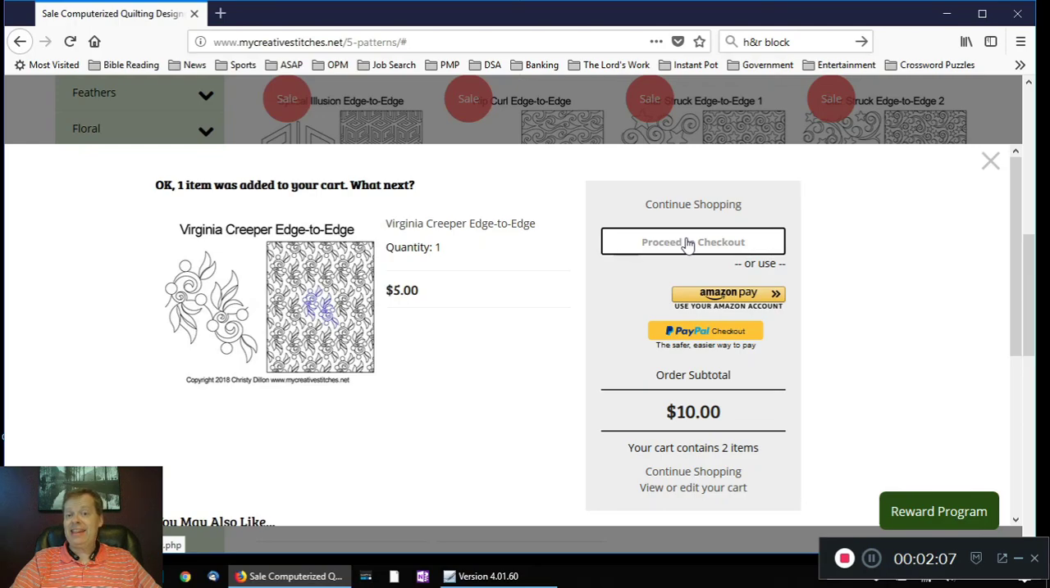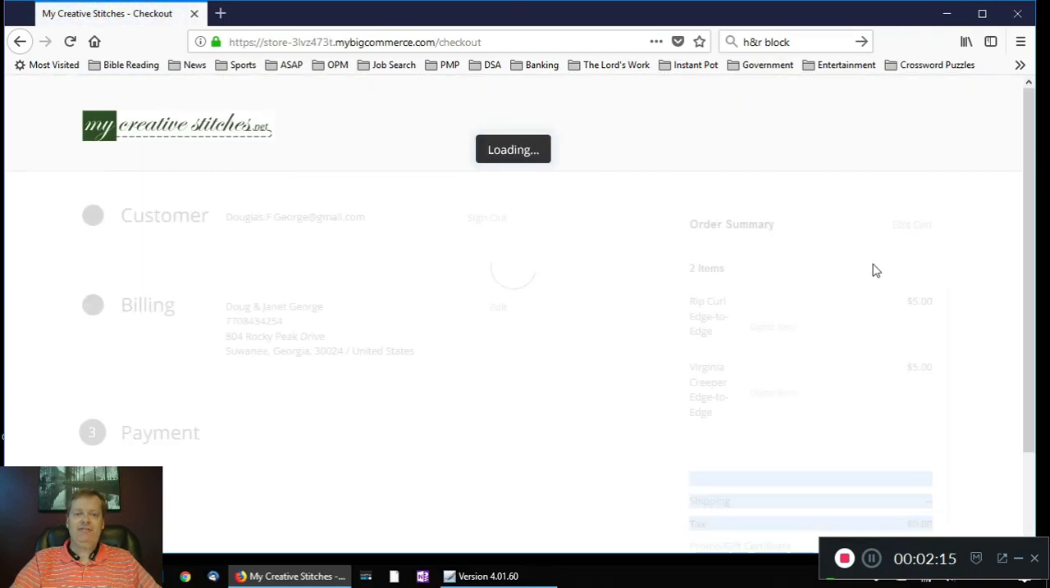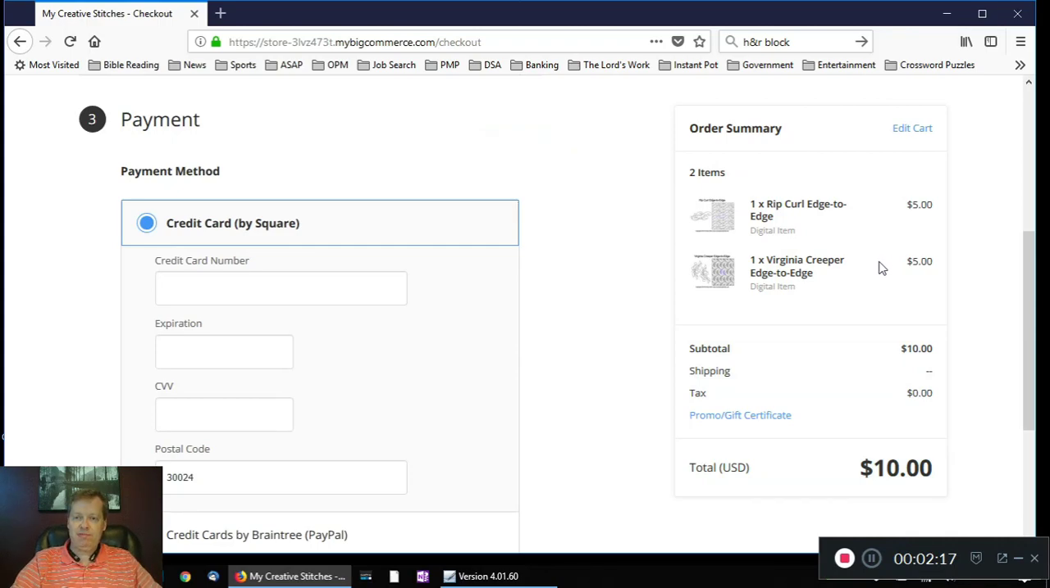At this point, I think I'm ready to check out. So this website gives me multiple items to check out, so I'm just going to proceed to checkout. If you've bought stuff at Amazon and stuff, it's pretty much the same thing. Here's my order summary. I want the Rip Curl Edge to Edge and Virginia Creeper. There is no shipping, simply because this is going to get downloaded once I make the purchase. There's no tax. Grand total is going to be $10.